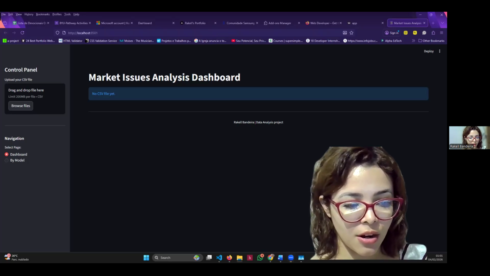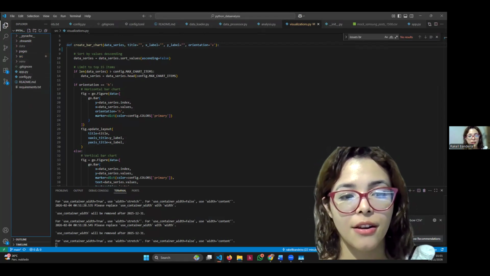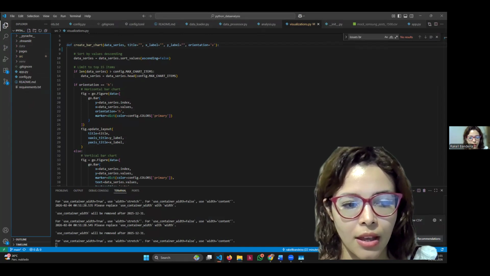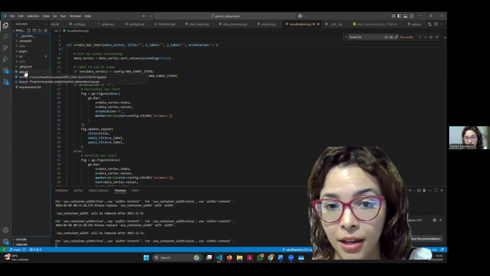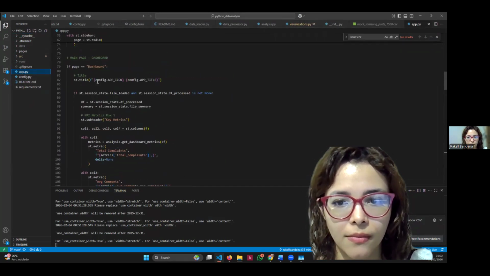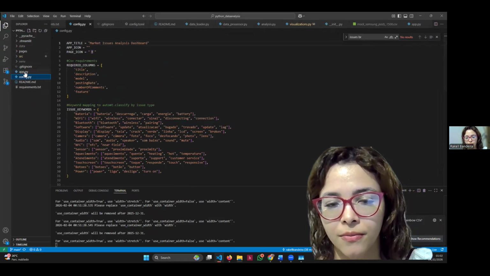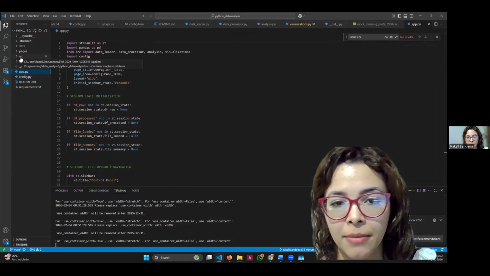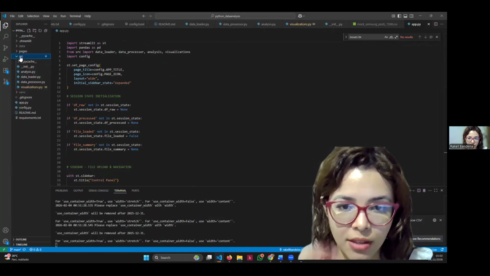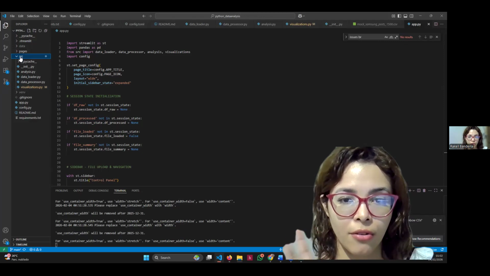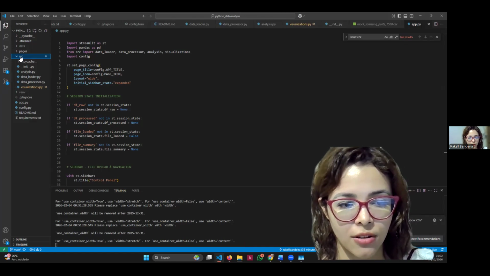Let me show you the architecture. So this is the overview of the architecture. This app is organized in modules. This is the main application file. This is the settings file. And the main application is importing from this folder, the source folder, 4 key modules to use in the main application.